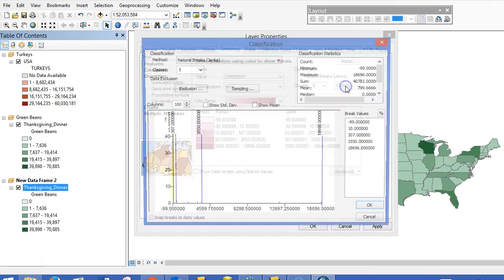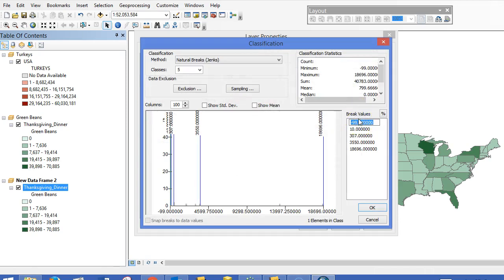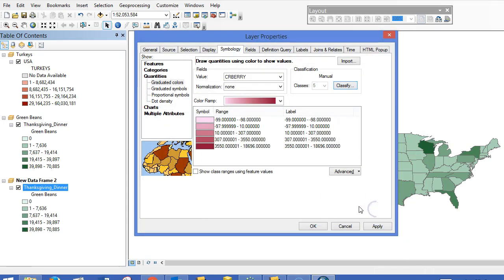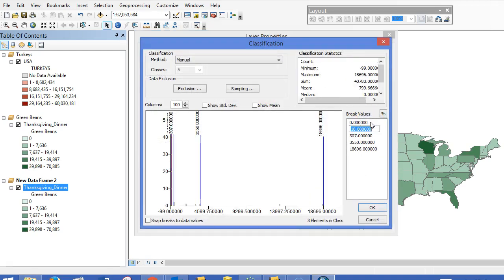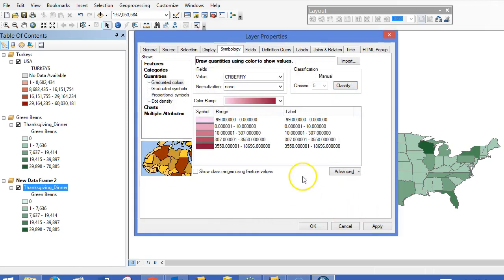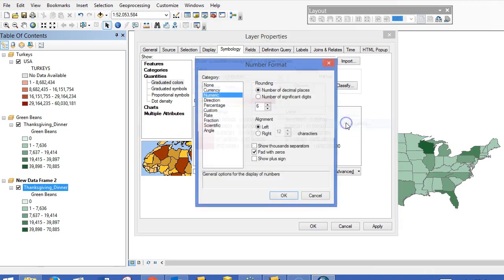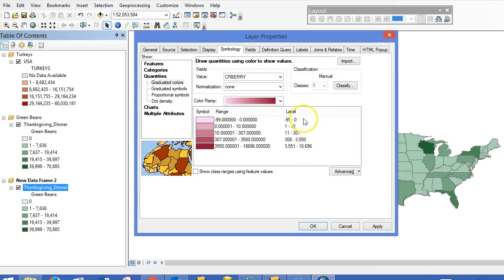So now I go in and classify. Make that -98, which I will hit OK. And then OK again. And then, oh, actually, let's make that 0. Classify. 0, and then hit OK. And now we have -99 to 0. I want to change this, format my labels again. 0 decimal places, thousandth separator, OK. And then this could be no data available. And then I hit OK.